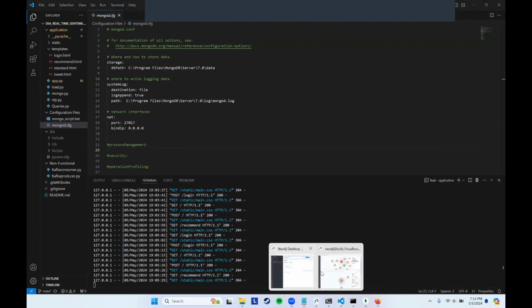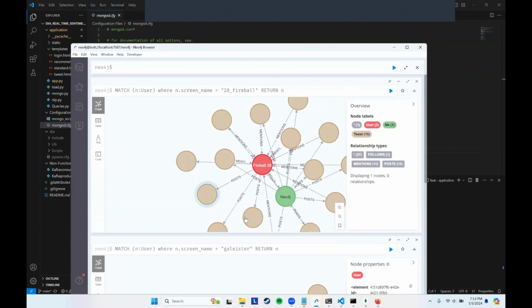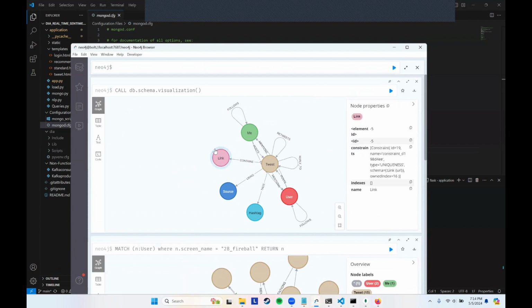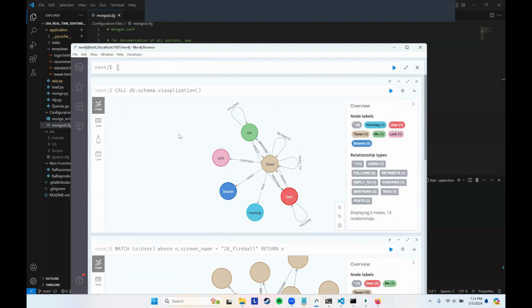We can just do that real quick. All right, so first we just run the query in Neo4j, call db.schema.visualization. And this is just a data model of how Twitter works within Neo4j. There are 5 nodes, and there are a bunch of relationships.